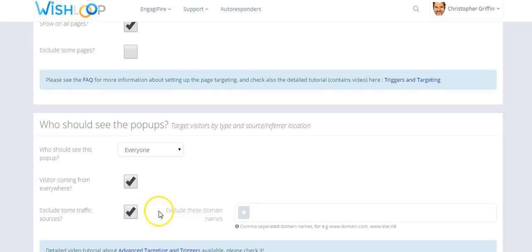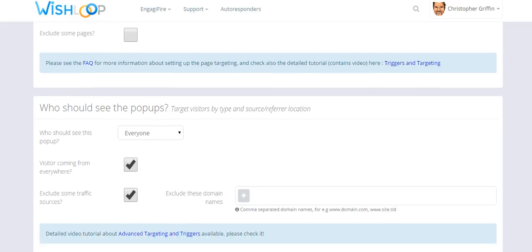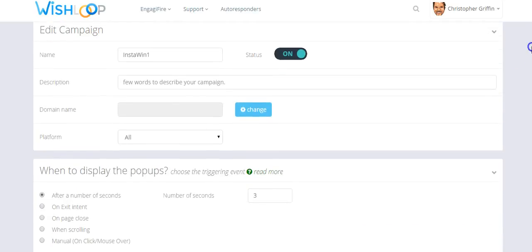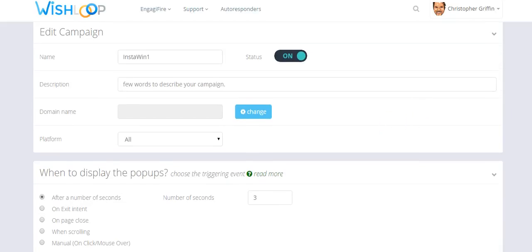So that's just another way of getting more targeted there. And then you can exclude, of course, domains. You can choose domains that you don't want to apply. Okay, so that's essentially how you change the behavior of the pop-up.